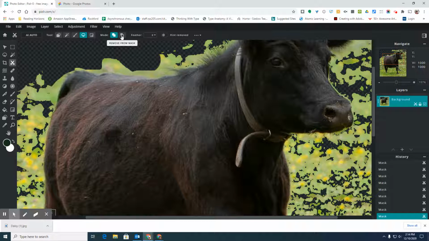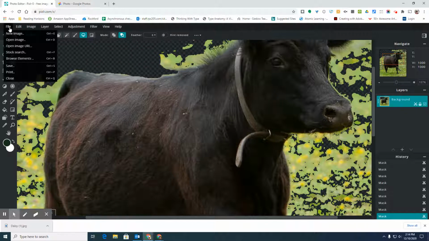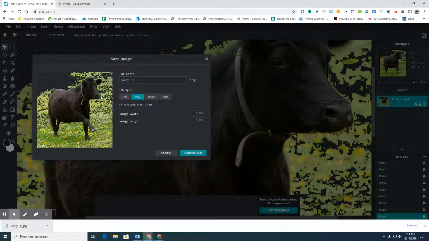So add to mask and remove from mask, and you can go back and forth until you have your picture perfectly cut out. When your picture is perfectly cut out, you're going to go up to File, Save, and you're going to save this on your computer and upload it to Google Classroom. Please save it as a PNG file, and then you're going to click Download. You can name this. Please name it with your name, and then Pixlr 1, because this is the first Pixlr project that you need to complete.